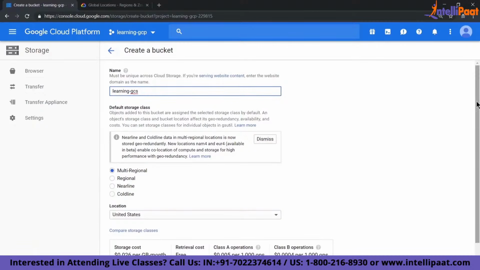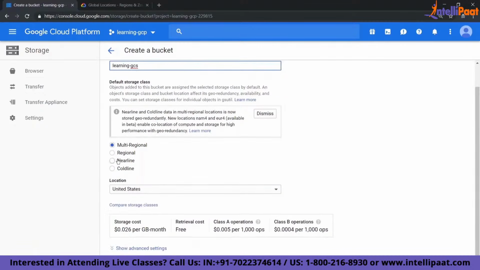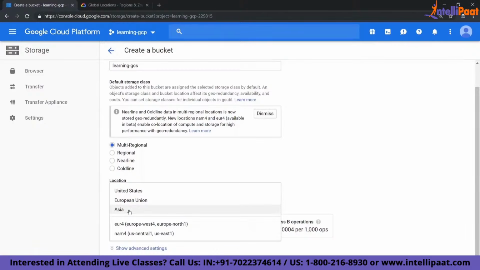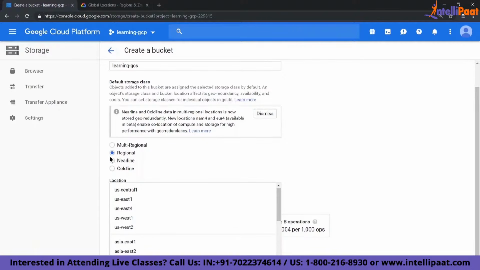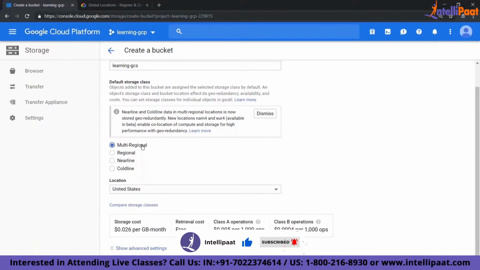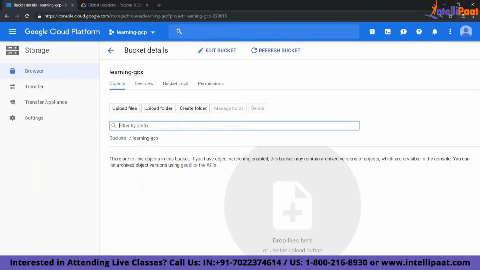You can have your buckets in various options. The storage option could be in multiple regions or in a specific region. If you have multiple regions, it could be US, Europe, Asia. In regions, it will show you those 18 regions, and you have various storage classes. We'll discuss those things in detail in our storage section. But for now, let's give a name and just click on create. It should create a bucket. So we have a bucket learning-GCS.